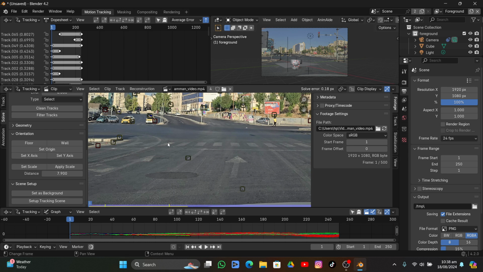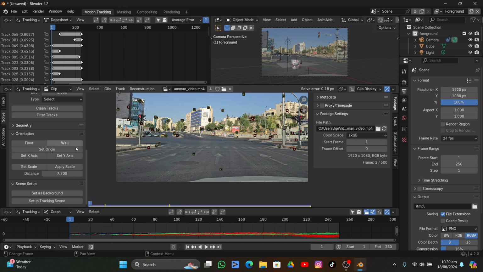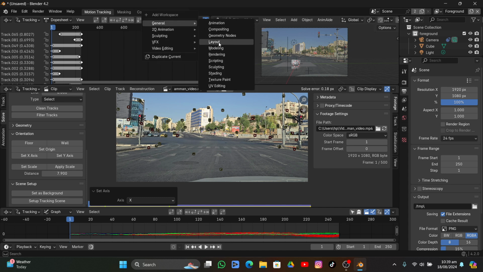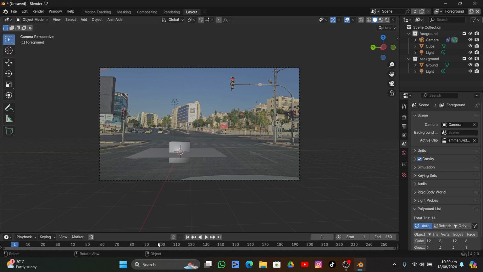Now it's time to go ahead and select the direction. I'm gonna select this tracker and set x-axis. I think that one, yeah, that one. Click set x-axis, and as you can see, it's perfectly aligning with the road. And now it's time to go into general and go into layout. Select the camera and go into camera view.